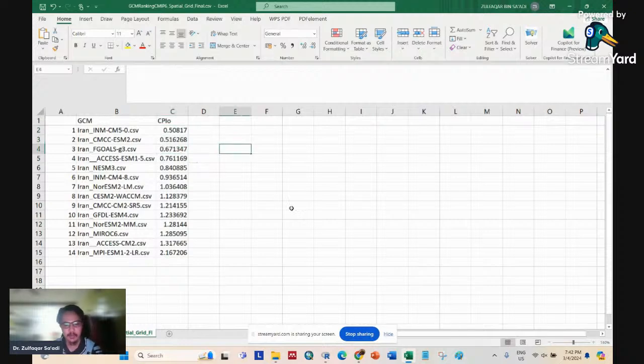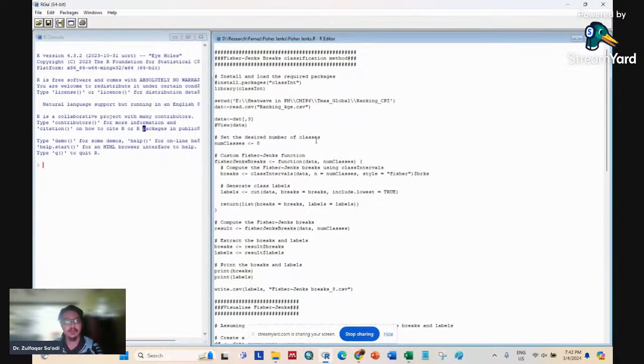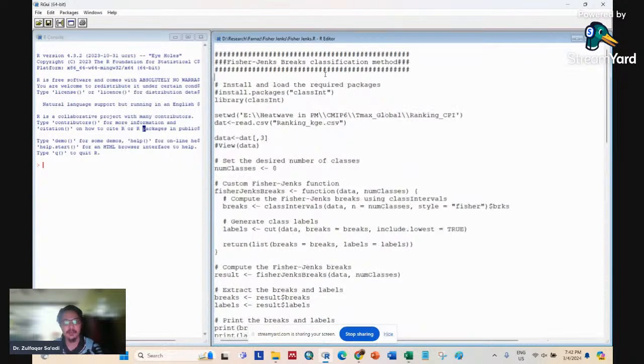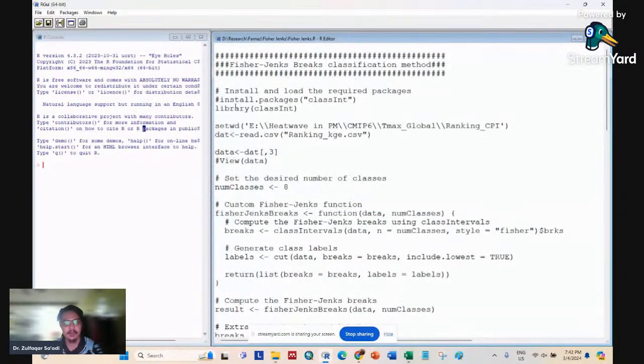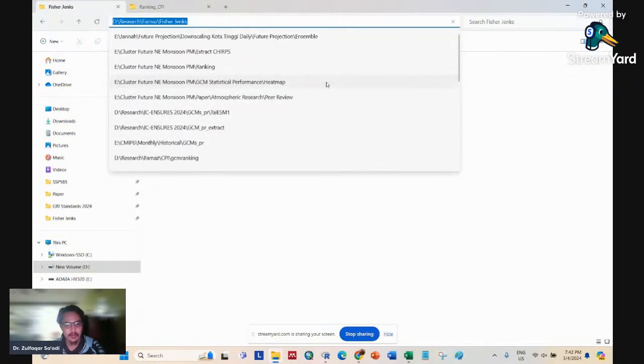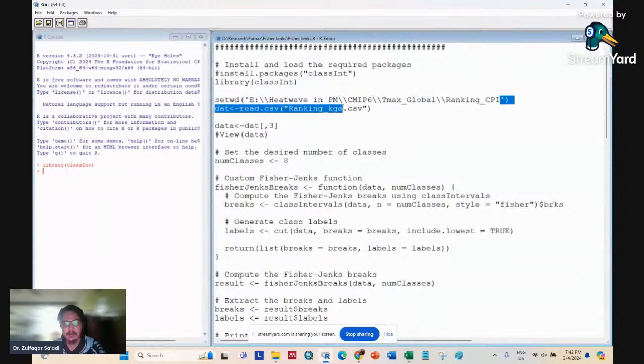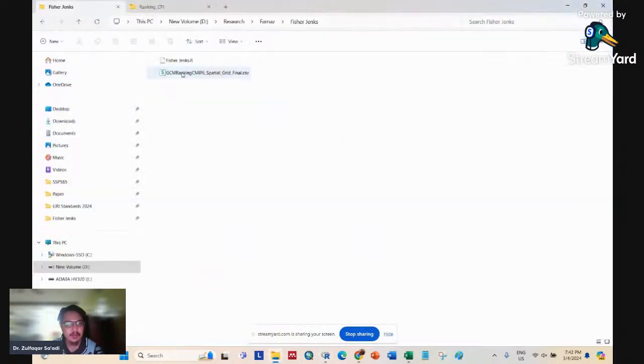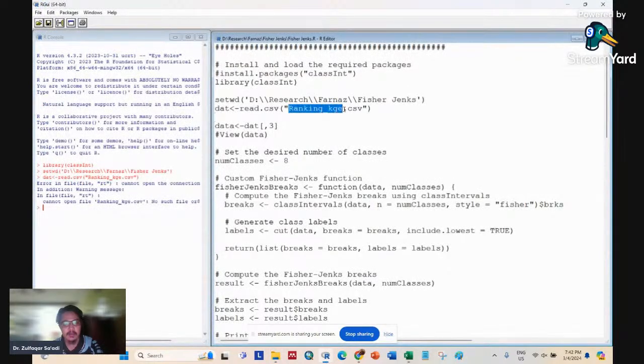Okay, so here I will show you how I do this one. This is the Fisher-Jenks breaks classification method. For this purpose, you must install the library classInt, then you run. And then I want to rank my friend's ranking from just now. So I will read the working directory. Yeah, so here I put the file. The file is the one that I showed you just now, the ranking based on the compromise programming index. So this is the file.